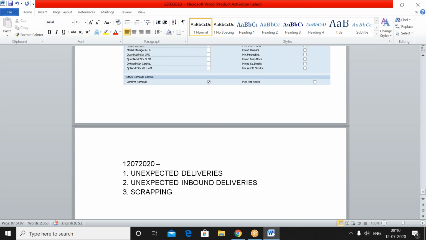It will update in ERP and delivery also. It creates one delivery in ERP, as well as updating everything in ERP. Okay, so how does it work? We'll see it.